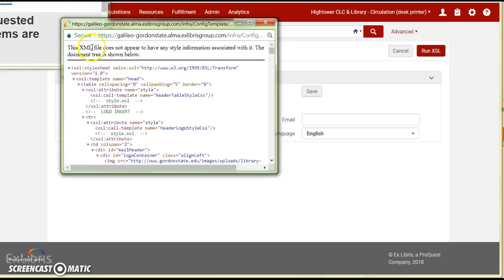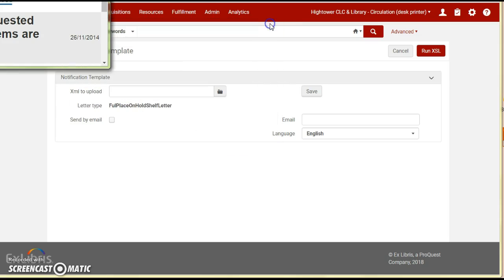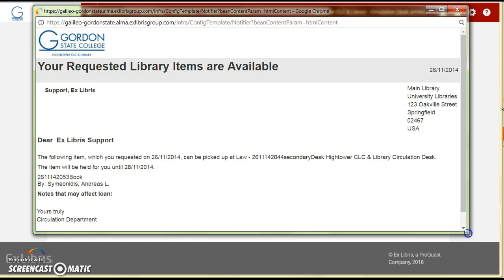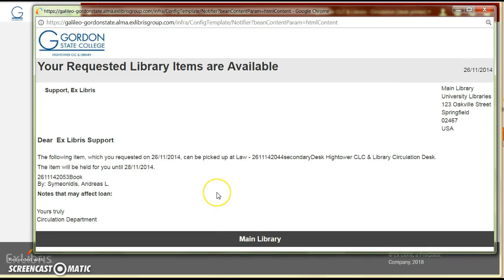This is the XML file. The XSL is the letter template that you actually edit with the code labels. So you'll get a pop-up window showing you the XML file. You want to close that, and then behind that is another pop-up window with an example of the letter.